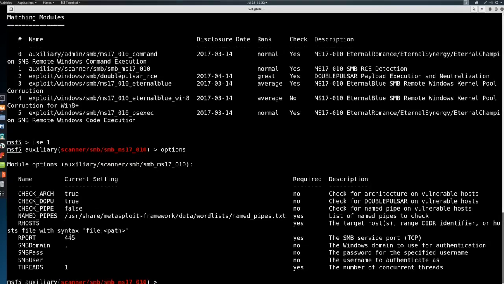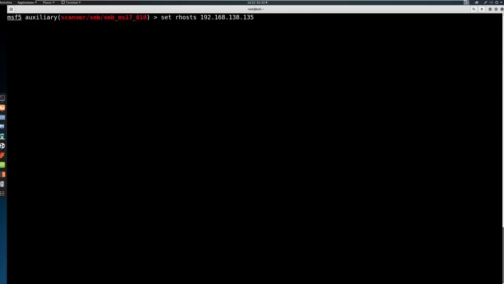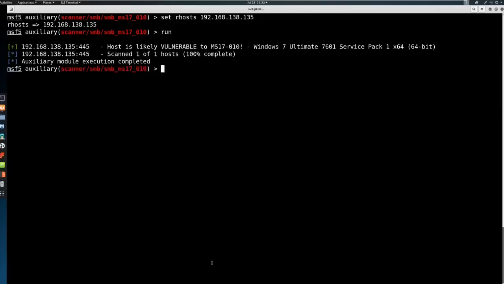All it's going to do for us is we're going to provide it with an rhost. We're going to run it, and it's going to provide a check. Okay, so we can just say set rhost to 192.168.138.135, whatever your IP address is. And then I'm going to say run. And it says host is likely vulnerable to MS17-010.